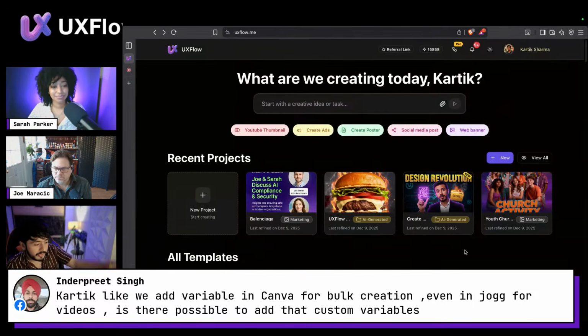Whatever designs you generate inside, you will be able to just take them to Figma, right? That could include beautiful UI designs, poster designs, anything, right? So we are trying to do that from our side.